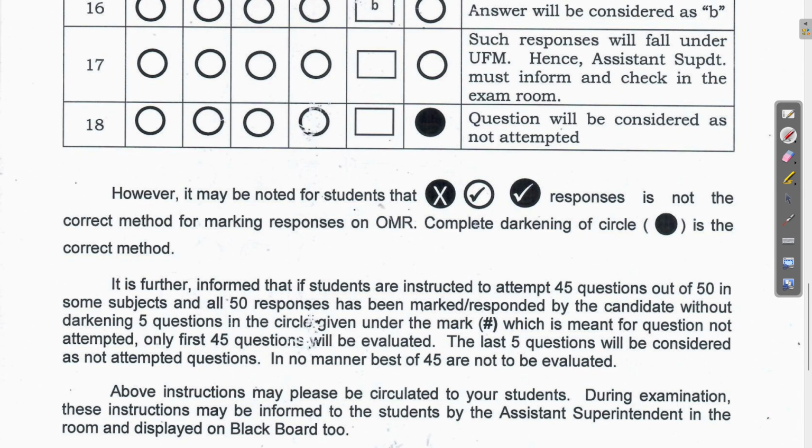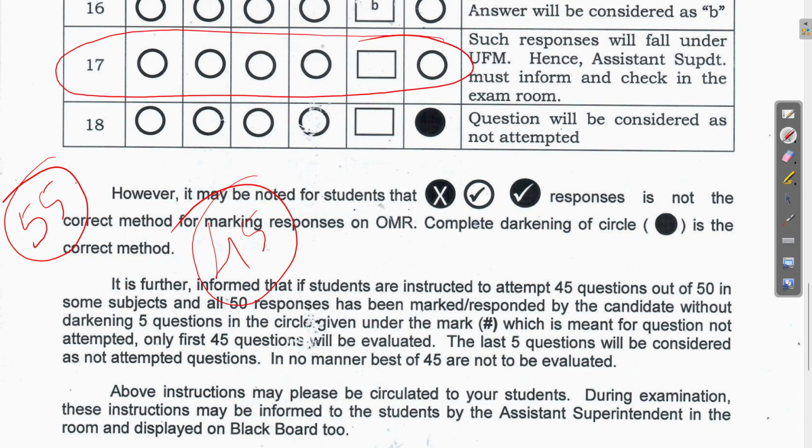The example is there. Suppose there are 55 questions in your question paper, and you have to answer 45 questions. So that means within those 45, you should not leave any blank like this. If you are leaving any, then you know the consequence is written here.